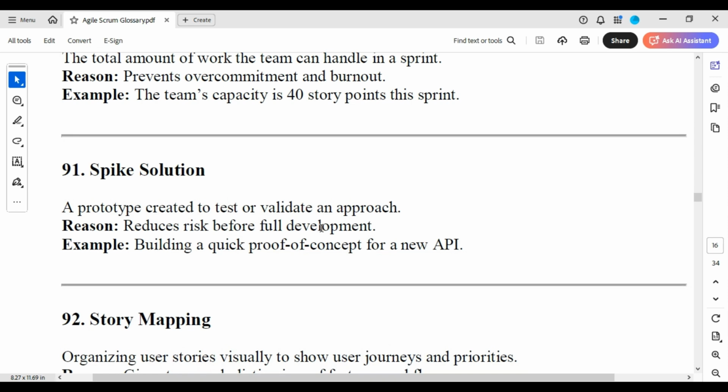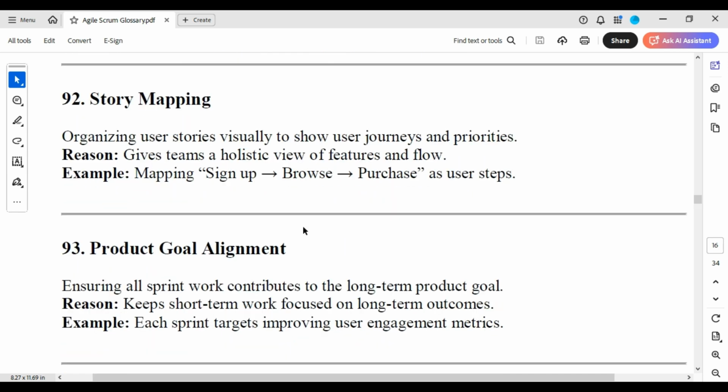Spike solution, a prototype created to test or validate an approach, reduces risk before full development, building a quick proof of concept for a new API. Story mapping, organizing user stories visually to show users' journeys and priorities, gives teams a holistic view of features and flow, mapping sign up, browse, purchase as user steps.